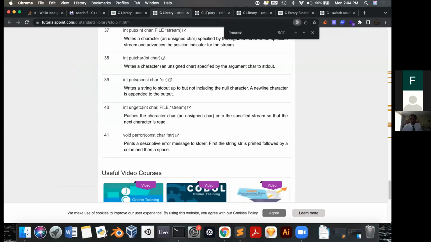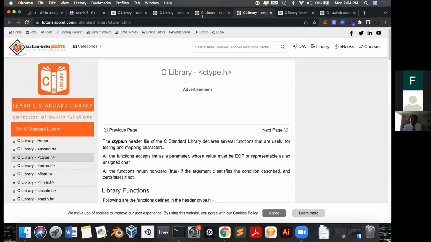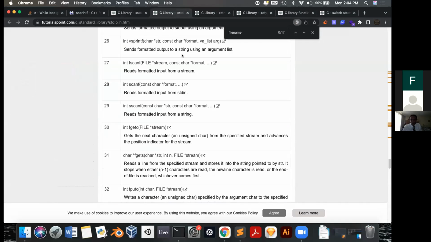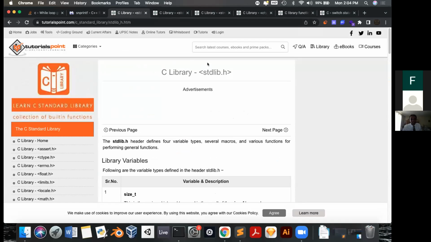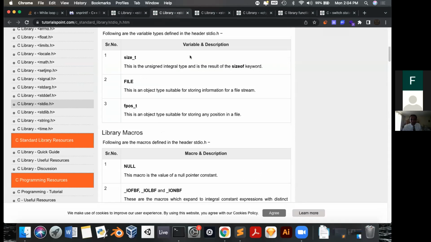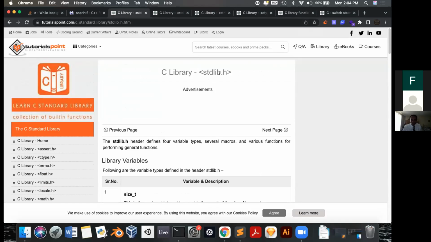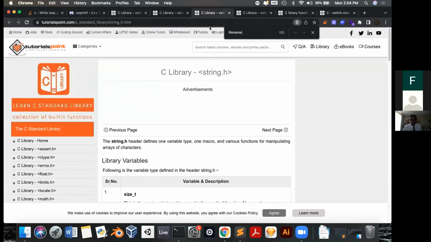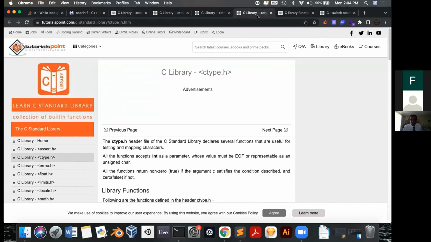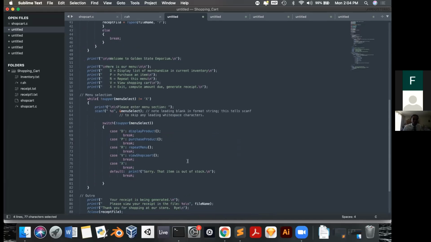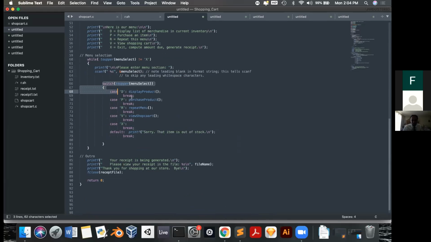I have 4 links here, which essentially describe all 4 of the libraries that I use. The first one I use stdlib, second one stdio, third was string, and the fourth was ctype. And essentially, I made this entire program focusing on switch statements as the focus. I believed that was simpler for me to think of it.